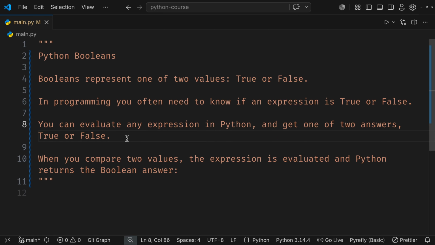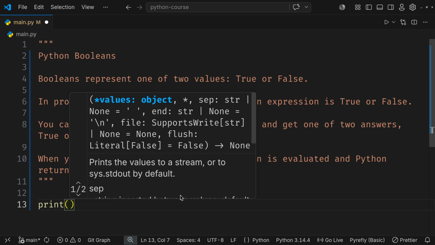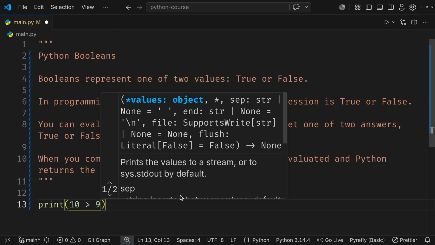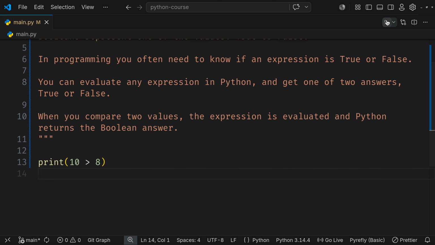So basically, when we evaluate an expression, we get the truthiness or the falsiness of the expression. We will discuss that in the upcoming videos. When you compare two values, the expression is evaluated and Python returns the Boolean answer. So let's compare two different values. Let's do print and something like 10 greater than 9, or let's do 8. Hit save and run the program.